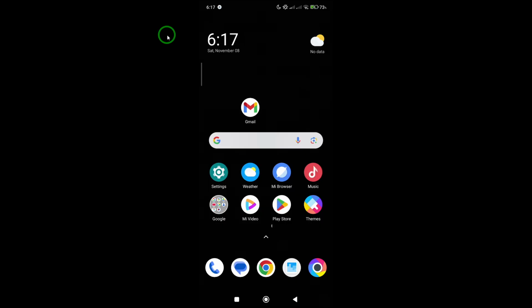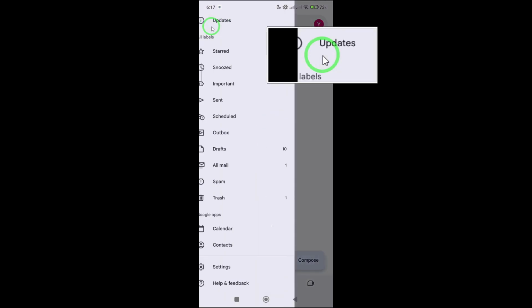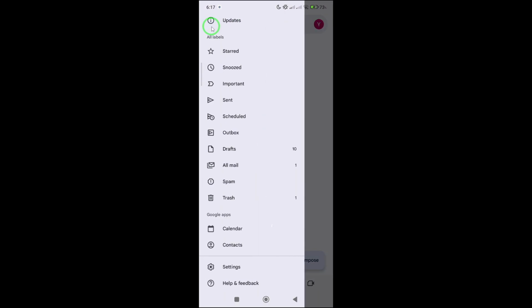Let's get started. First, open the Gmail app on your mobile device. You can do this on either Android or iPhone. It works the same way. Once the app is open, look at the top left corner of your screen. You'll see the three horizontal lines, also known as the menu icon. Go ahead and tap on those lines to open the sidebar menu.